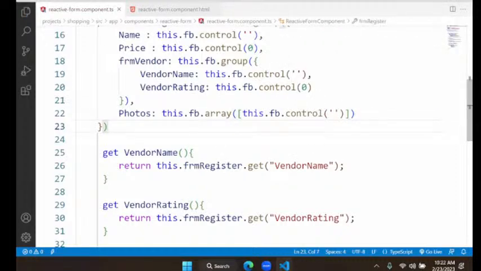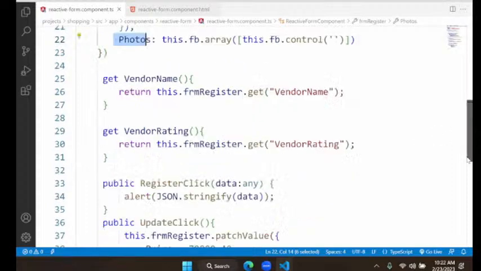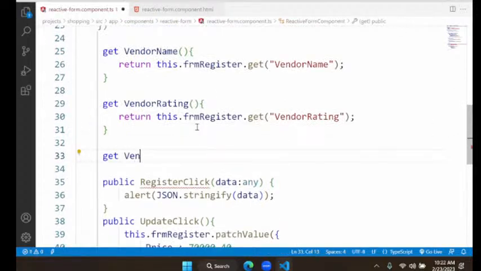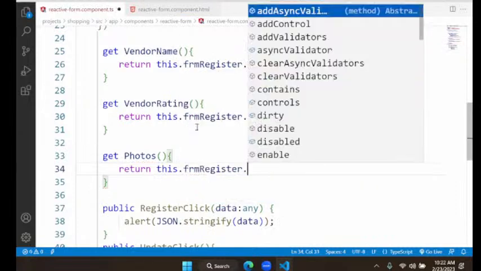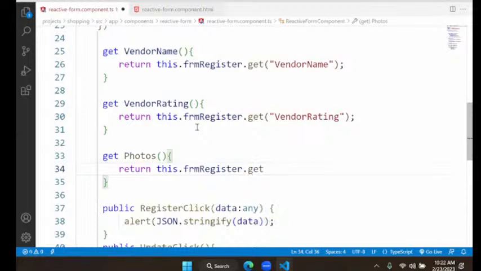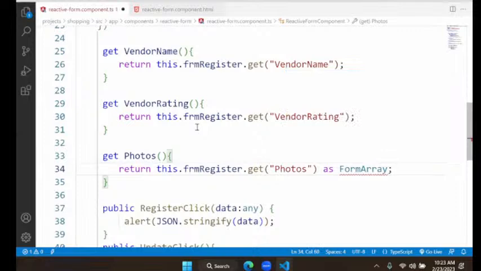Right now, your form is having a photos collection. I must be able to access this directly also. Then what will we do? We will create an accessor for that. Get photos. We have to return this.frmRegister.get, and I am just using photos here. It's not working. I have to use get with which field? The photos field. Actually, it is of what type? Form array type. That is a form array type.